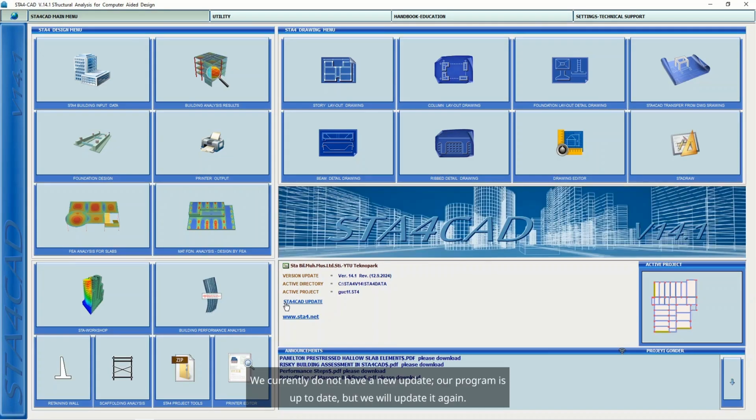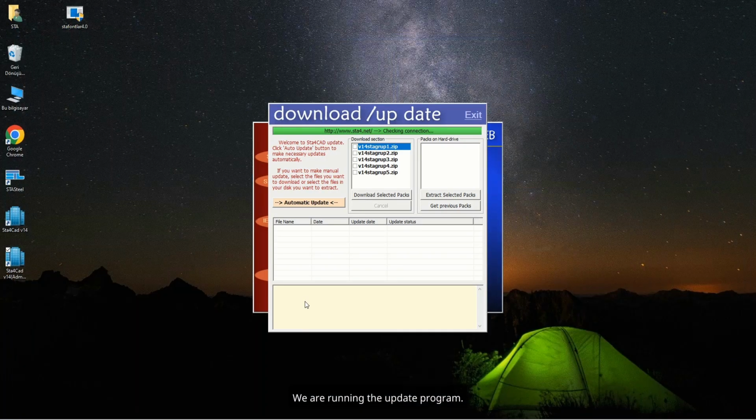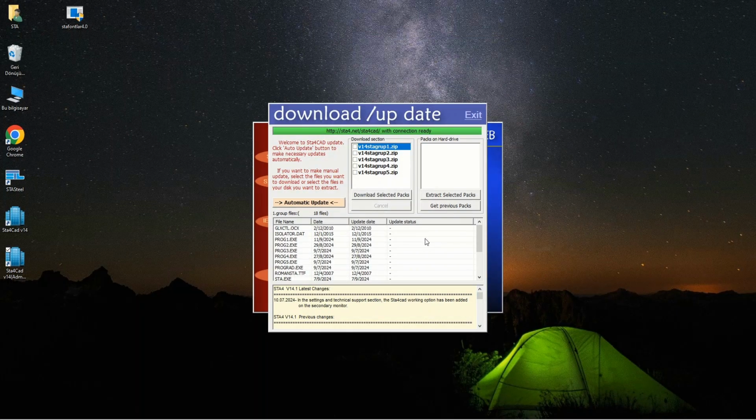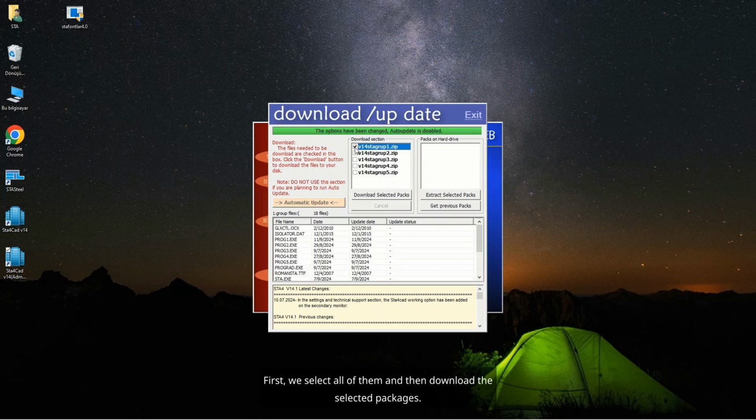We currently do not have a new update. Our program is up to date, but we will update it again. We are running the update program. We say no. Here we have 5 update folders. First, we select all of them, then download the selected packages.